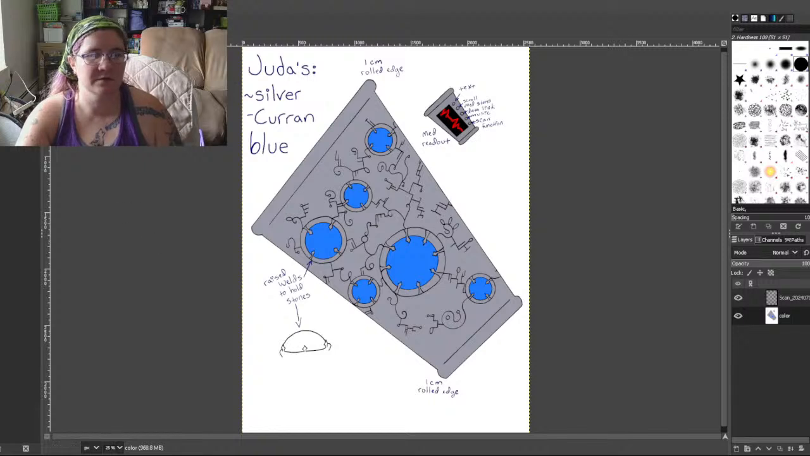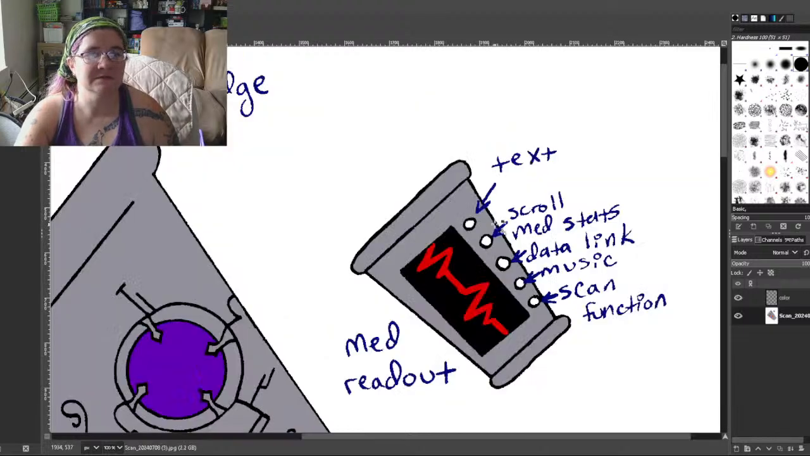I think I need to go lighter still because silver. I think I need a little more blue. Alright, let's try that one. Yeah, that's better. Okay. Of course, now I have to do the tricky one.